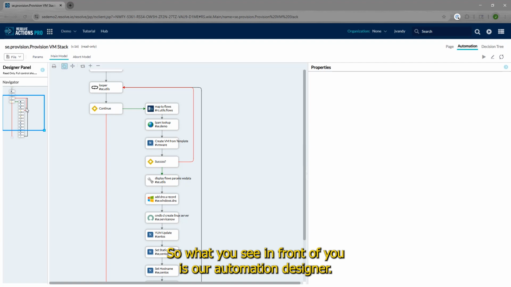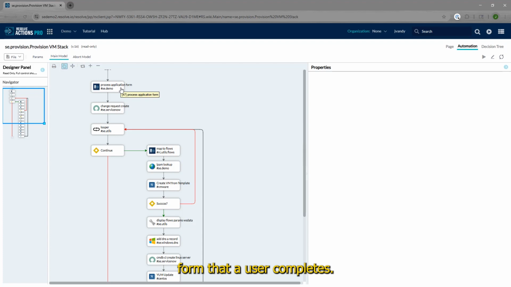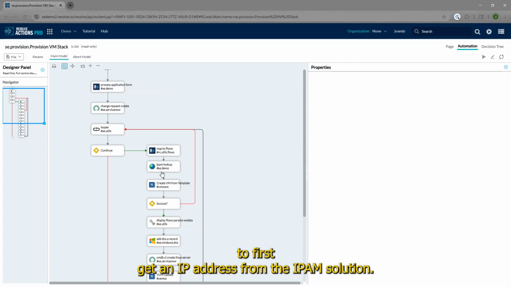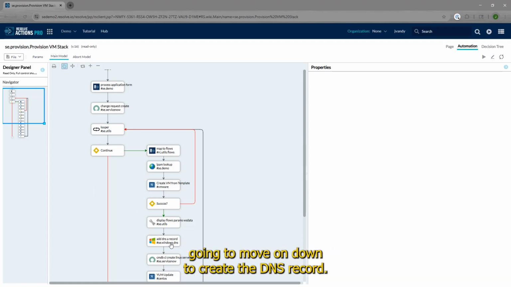So what you see in front of you is our automation designer. Each box refers to a task in this particular process. The initialization of this process will come from an application form that a user completes, which we'll see next. As part of this particular integration, we're going to look at creating a change request. And then for each component in the application request form, we're going to loop through each one of those in order to first get an IP address from the IPAM solution. We're going to then create the VM from the specified template. If everything is successful with that, we're going to move on down to create the DNS record here.